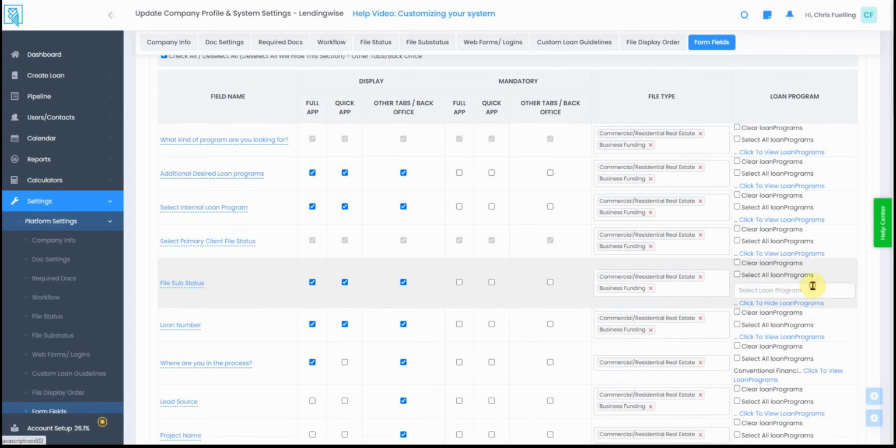And then you can make certain fields specific to loan products by clicking here. Notice that if it's blank, it just assumes it's on no matter what the product is. But if you want to make it conditional to a specific loan program, then you would start checking the box or multi-selecting the different products that you want. Okay? That deserves its own video as well.